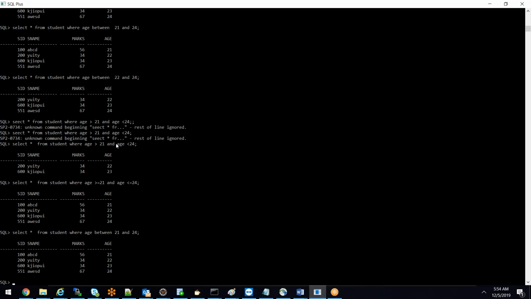If you take the first record, where age is greater than or equal to 21 and age is less than or equal to 24, those are two conditions, right? Correct? So how did the first record get printed? Because the age is greater than or equal to 21, and it is less than 24, right? Okay. Yeah, it is less than 24. Agreed? Yeah.